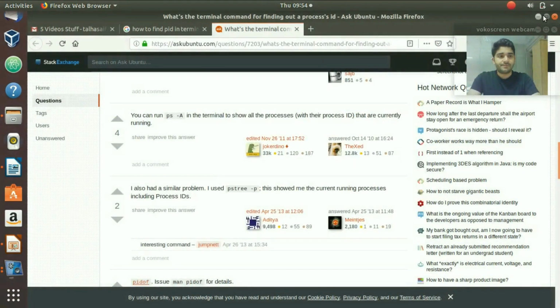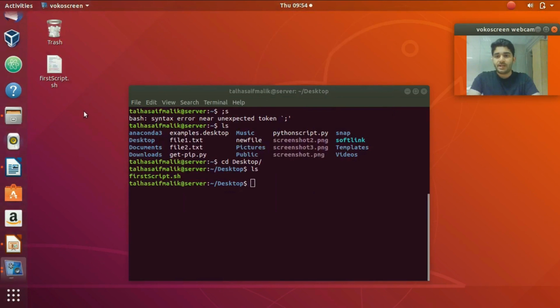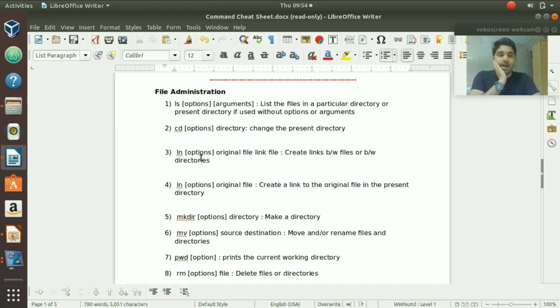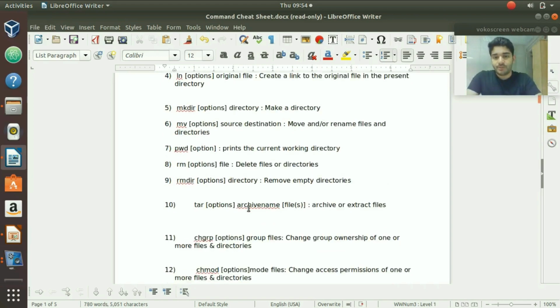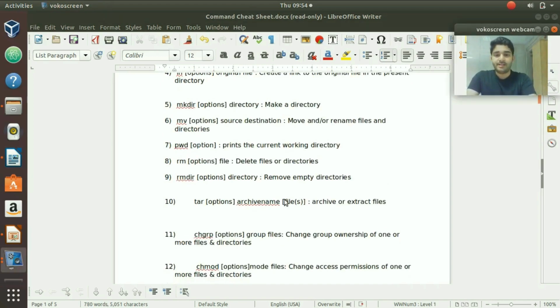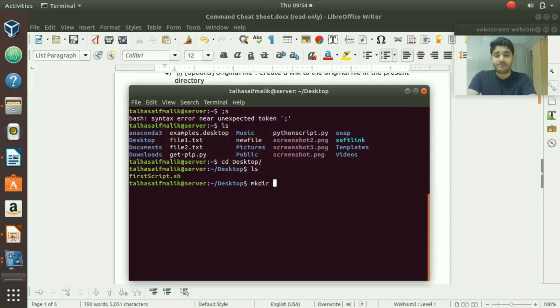So you can see that I have just one file, first script. Okay, so this is the file that I have. And now I'm going to go to my cheat sheet and try another command. So mkdir basically creates a directory. If I create mkdir, let's say newdir, it is going to be created on my desktop. If I hit enter and ls right now, you can see that newdir has been created.